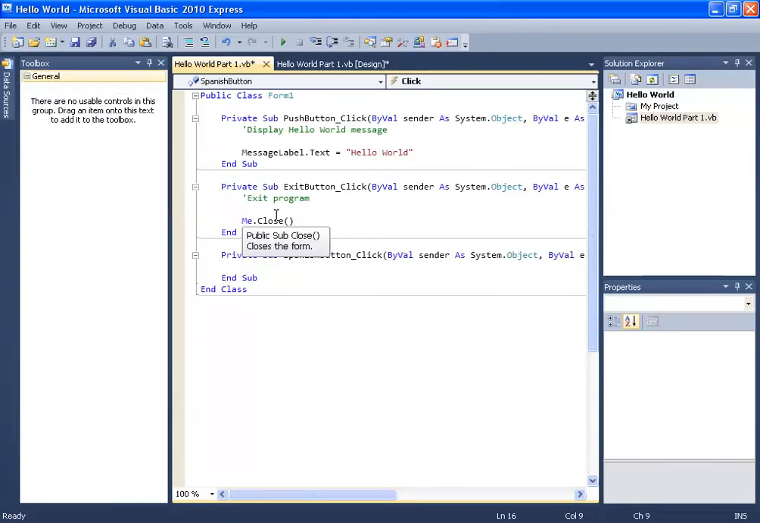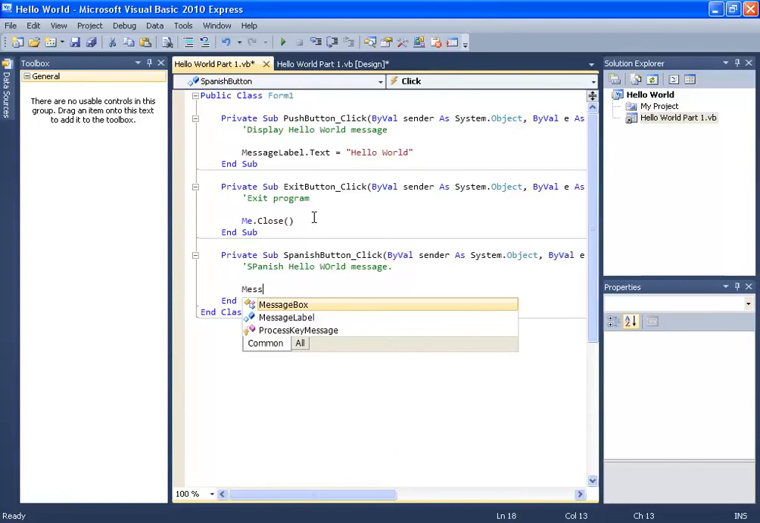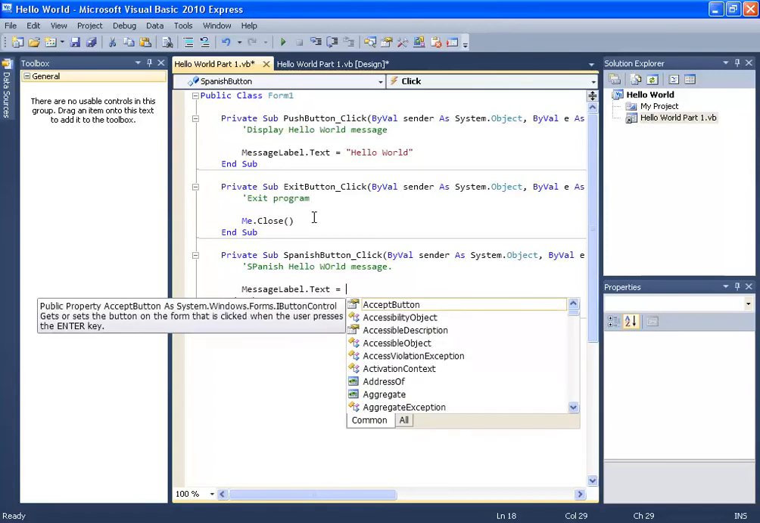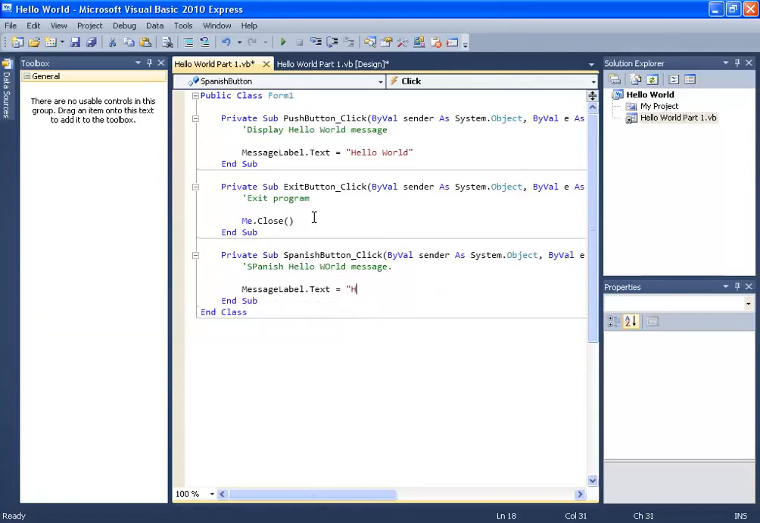on page 40. I want you to add a remark: Spanish Hello world message. And then we're going to put message label text. It's just the exact same thing as we did for the first button, but it's going to say Hola Mundo, just Spanish.